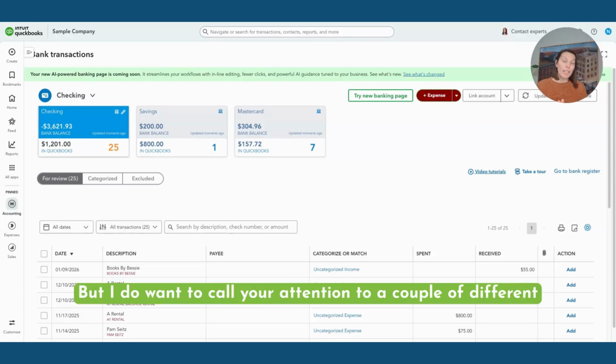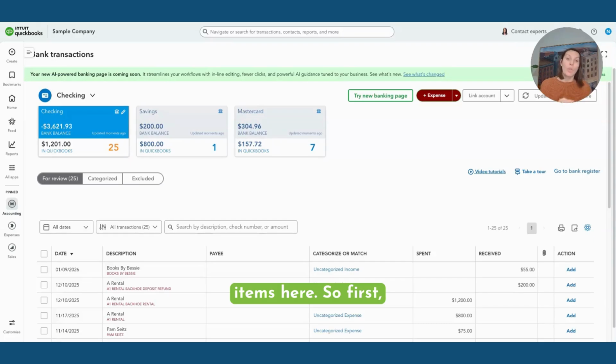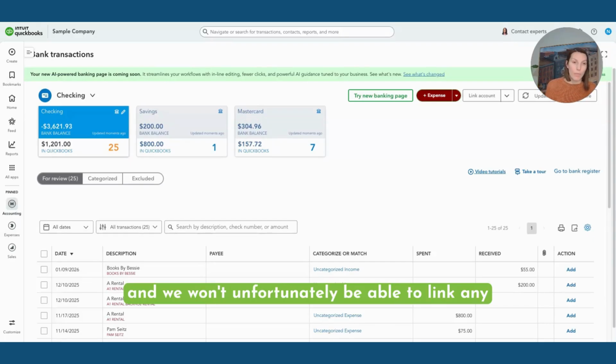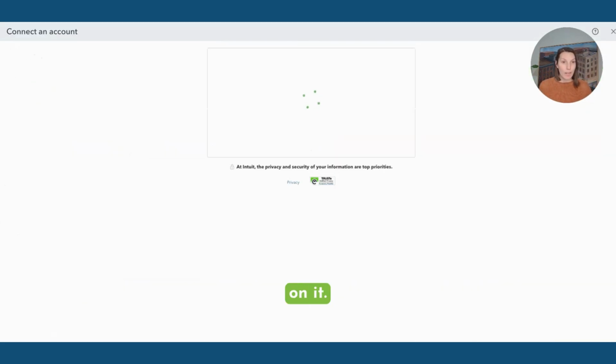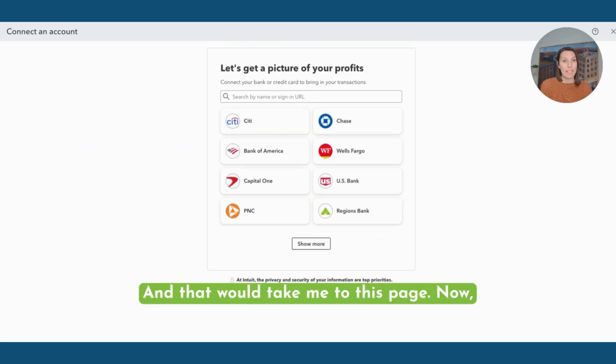But I do want to call your attention to a couple of different items here. So first, and we won't unfortunately be able to link any accounts because this is just a sandbox file. But if I wanted to link an additional account in my own file, I would simply go up to this button right here that says Link Account, and I would click on it. And that would take me to this page.